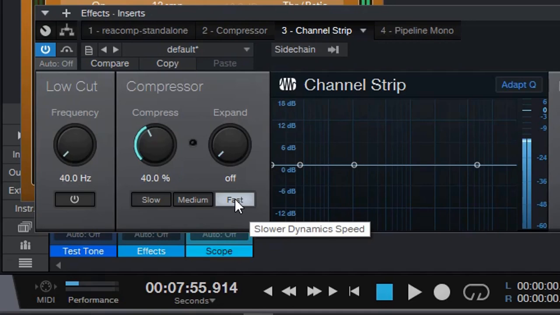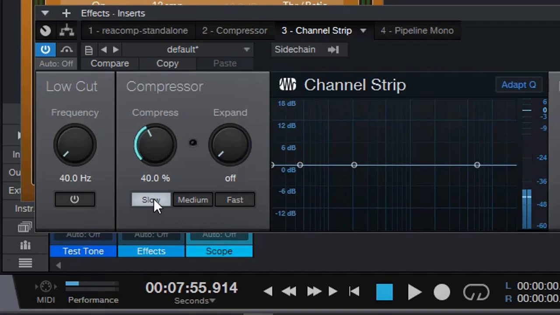So which one is it? PreSonus? Is it fast or slow? When I click slow, it says very fast dynamic speed. Well, let's test and find out, shall we?